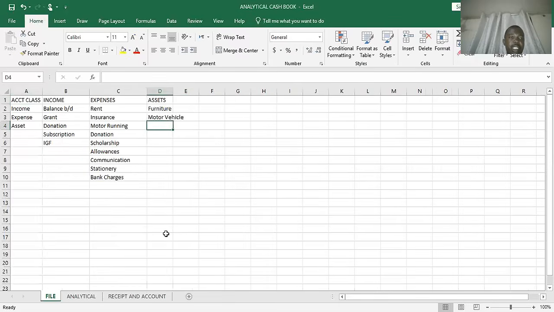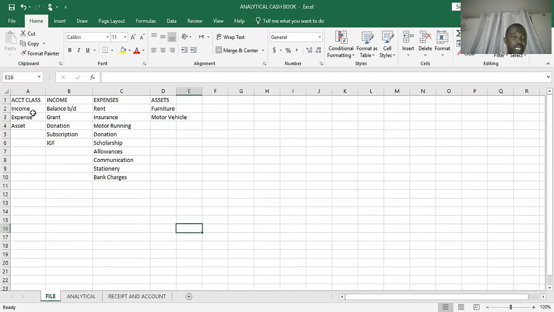Now, you start the design from the file sheet. You will be required to set up the file sheet as you see here. In column A, we have the account class. What this means is that our chart of accounts has been categorized into 3. We have income, expense, and we have assets.